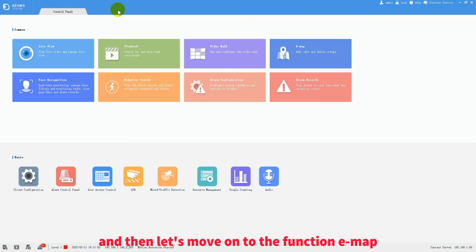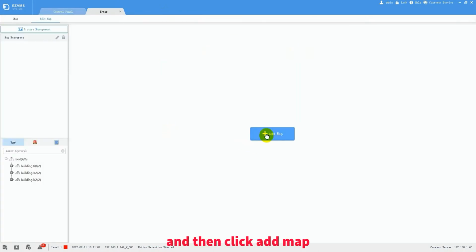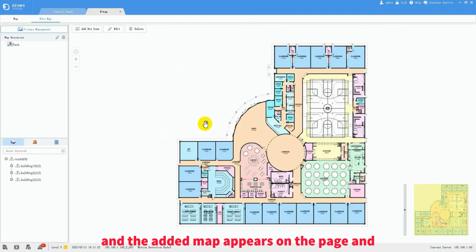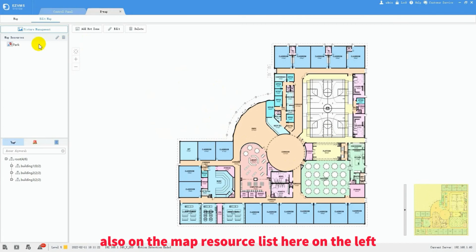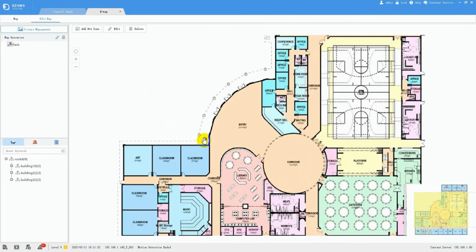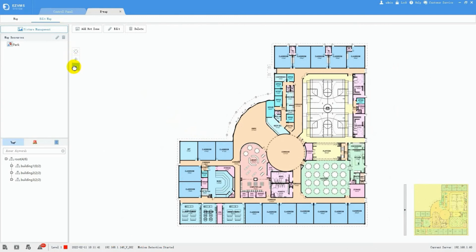And then let's move on to the function EMAP. Click EMAP on the control panel, and then click Add Map. We select a map, enter the name, and the edit map appears on the page and also on the map resource list here on the left. On the Edit Map tab, you can scroll or click these two buttons to zoom in or out. And you can add hotspots.